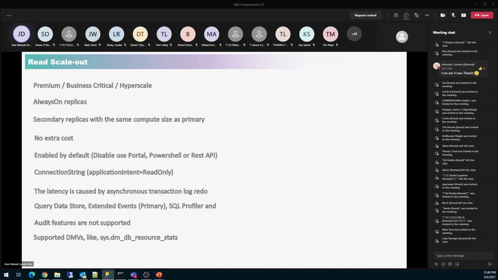For example, I think we could highlight the secondary replicas. They are going to have the same compute size as the primary. So if you choose 4 vCores in Business Critical, you are going to have another two replicas with the same size. Okay, and you could connect to one of these replicas.